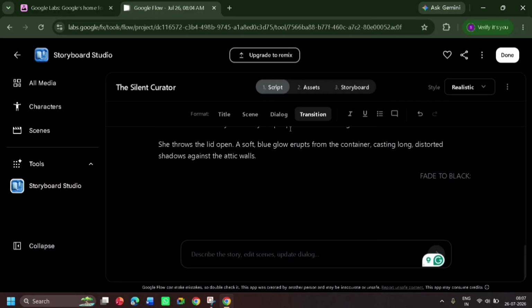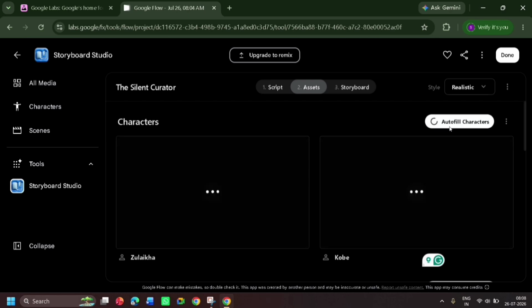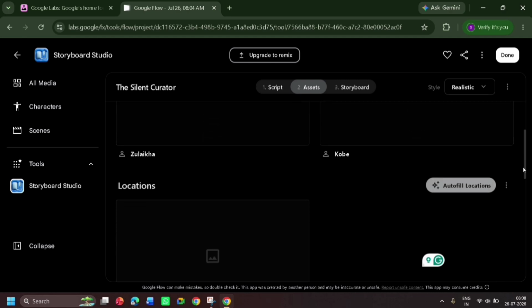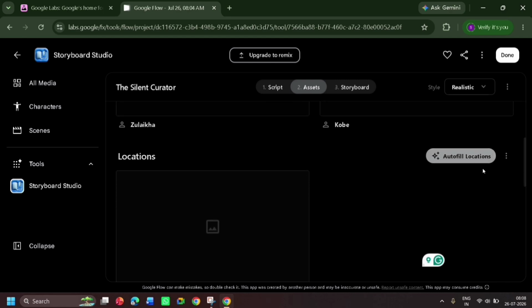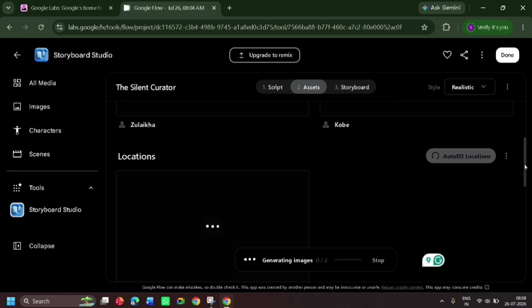Now that the script is ready, the next step is to click on the Assets option. Once you click it, you'll be able to see all the characters in the story. You don't need to write separate prompts to create the characters. Just click the Autofill Characters option and the characters will be generated automatically. If you scroll down, you'll also see a Locations option. You don't need to write prompts for that either. Just click Autofill Locations and they'll be generated automatically.